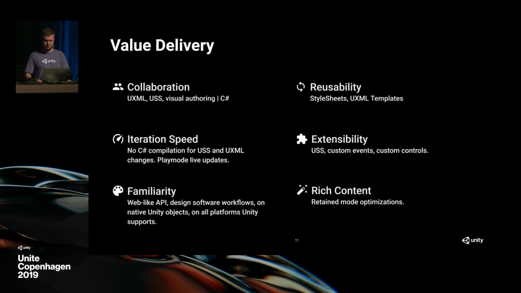Extensibility, again, because of the way USS works, you can apply styles on top of other styles very easily. So you can take the standard button and just add a border to it very easily by using the same class. You can create your own custom events that you can send through your UI and register against them in C#. And also in C#, if you want to create something really custom, like a custom control, like the list view that's a virtualized list, you can do that by just extending the visual element.